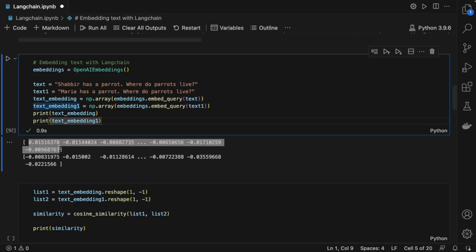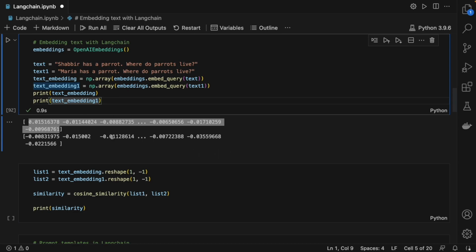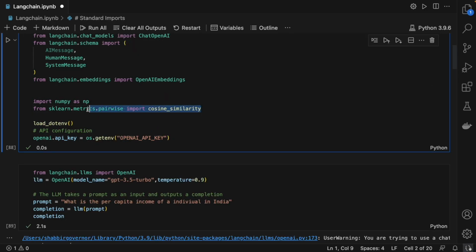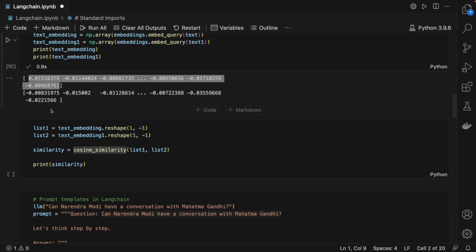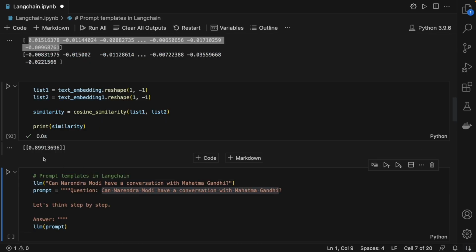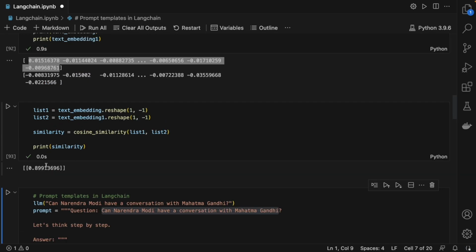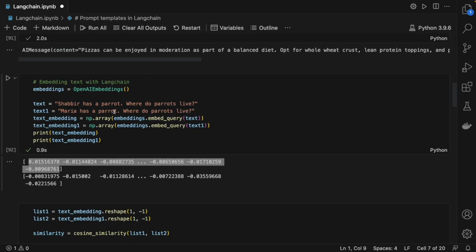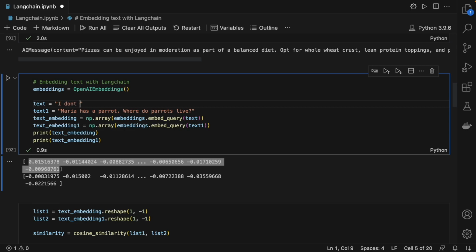Now, if you want to check the similarity between these two texts, you can reshape it in this form, that is 1 cross minus 1, and then pass it to the cosine similarity function that I had earlier imported from sklearn. Let's see. It shows that there is similarity between these two sentences, that is 89%, so these sentences are almost similar. Now we try to create some other sentence: I don't like studying.